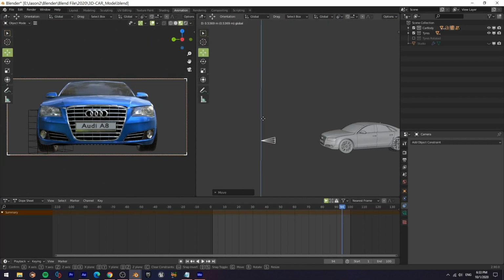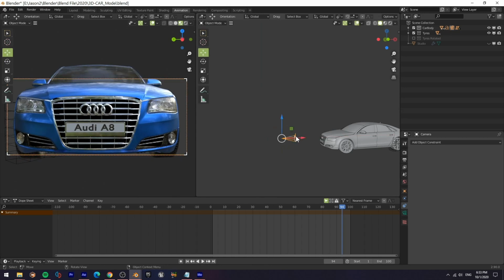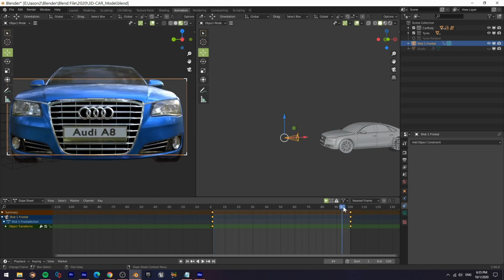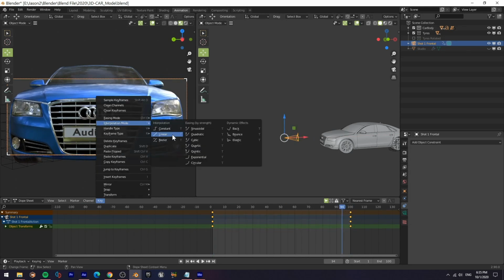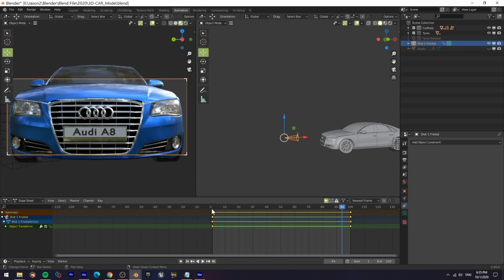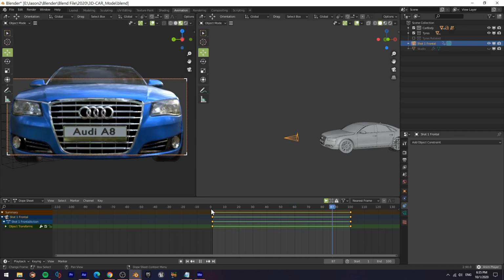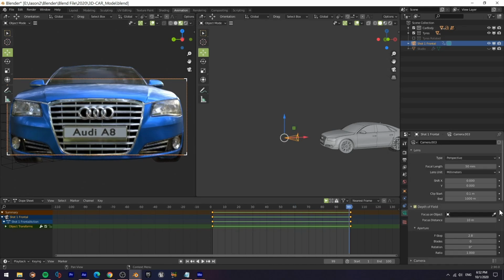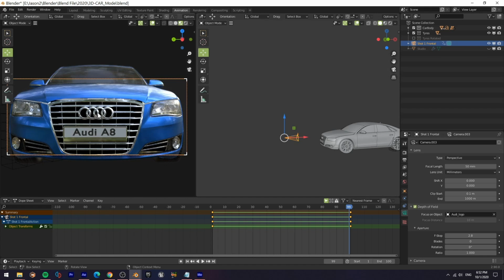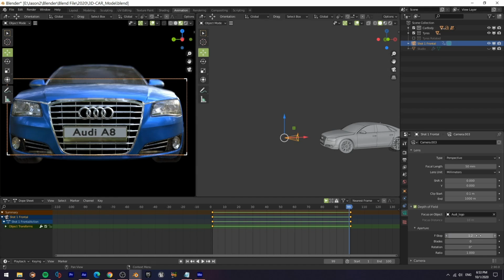Now let's move on to the camera placement. I'm going to place a camera for the first shot right in front of the car, slowly animating it forward. I'll select all keyframes and change its interpolation to linear. I'm going to check the depth of field and select my logo to be the center of focus. I'll change the f-stop value to 1.2.